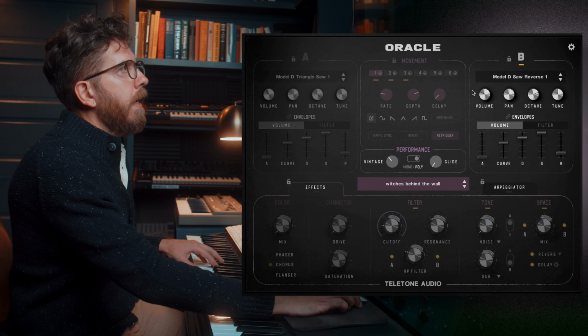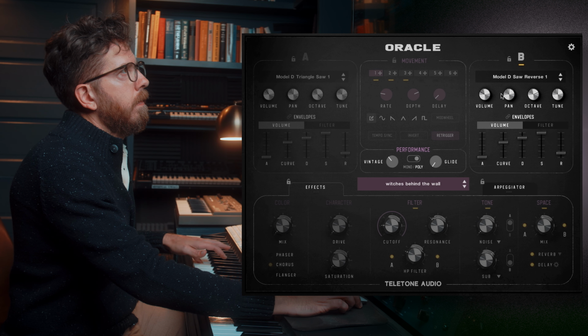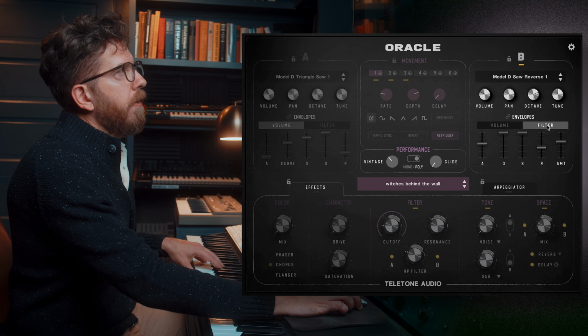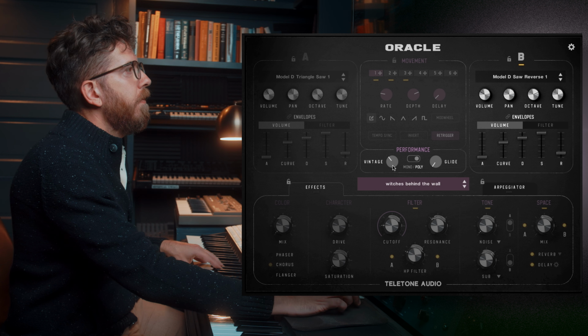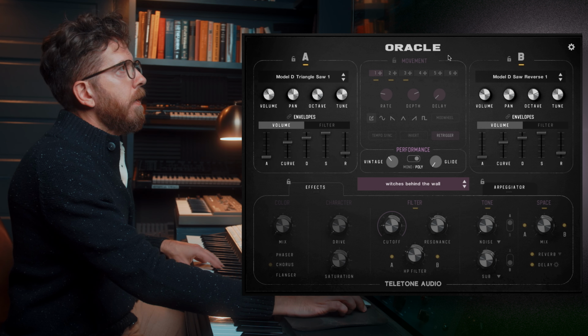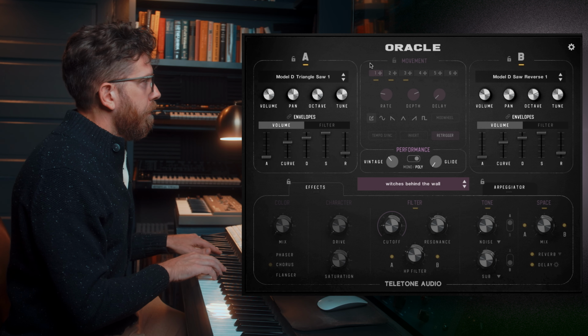Here's the B side. This also has a slow attack on the filter side. We have our vintage knob turned up. That's going to give us some little pitch variation. Together, A and B sound like this.